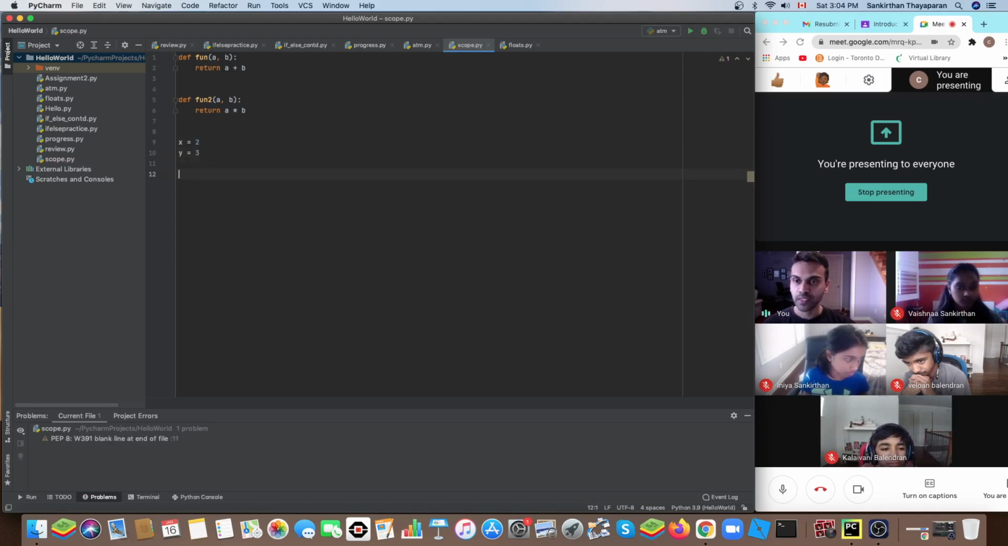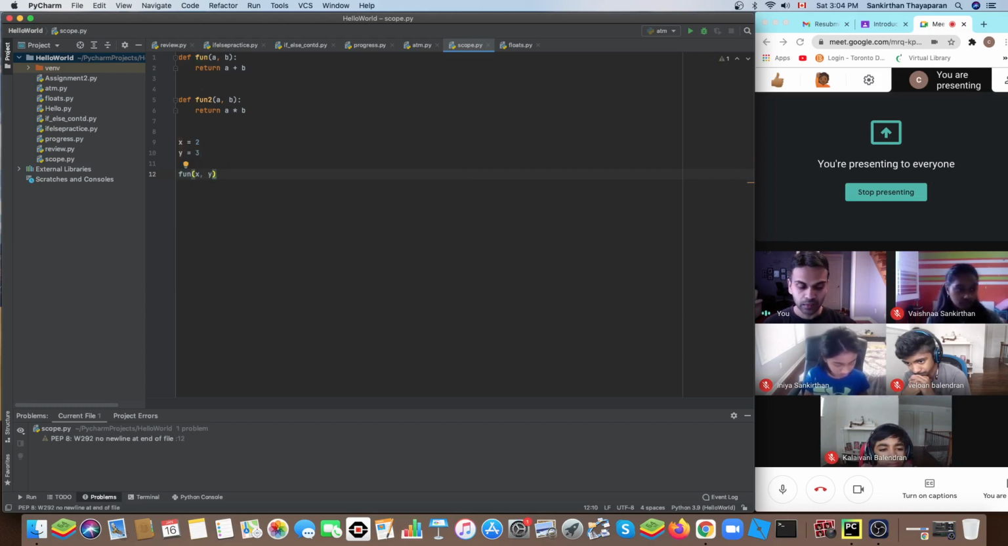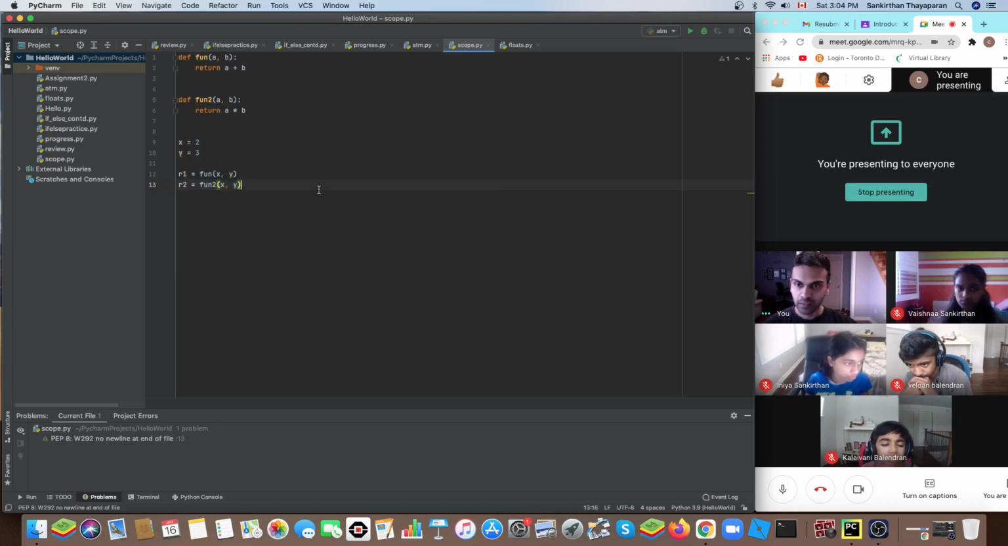Now suppose I call function with x, y, and assign this to a variable called r1, and r2 to function 2, passing in again x, y. So what is actually happening here when I define these variables? Let's just draw a picture.